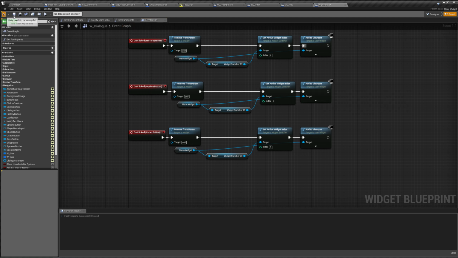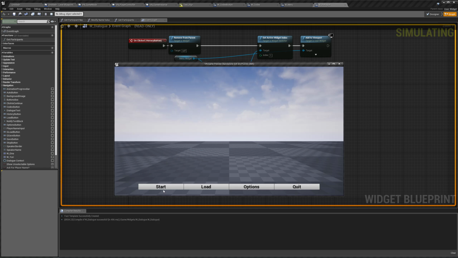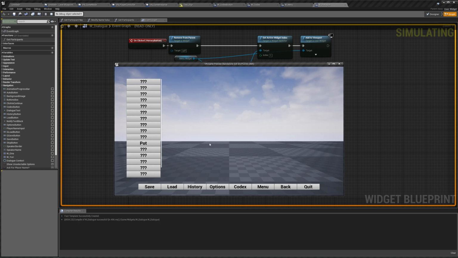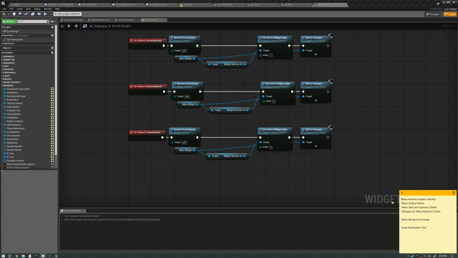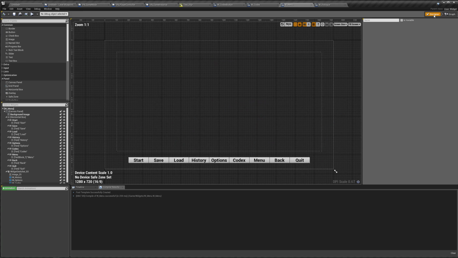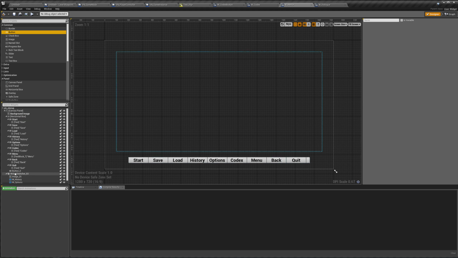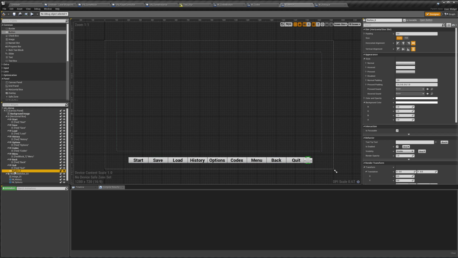Let's just make sure this all still works. Go to our codex, that's fine. Great. Menu gallery button. Oh yes, we're going to do an image gallery, and I never actually had a button for that, so we might as well just add one. Button into our horizontal box. Maybe put this up after options. There we go.